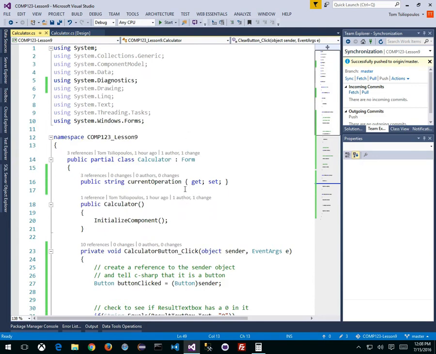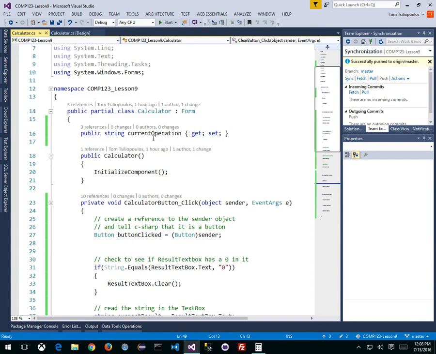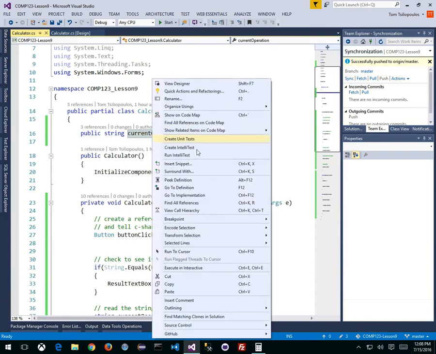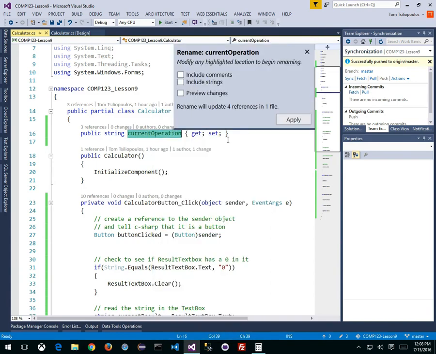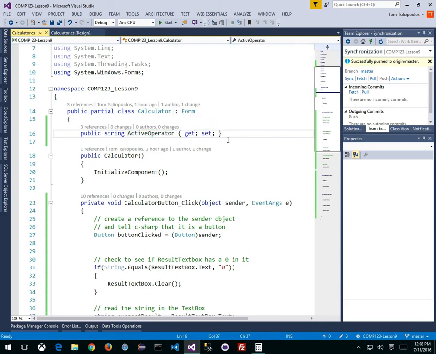Next, what I want to do is this. Let's rename this thing because I don't like it. Current operation, rename. I'm going to call this ActiveOperator. Make it capital, ActiveOperator. So I can check to see if my active operator is not empty. And if it's not empty, then I can store something, as an example.